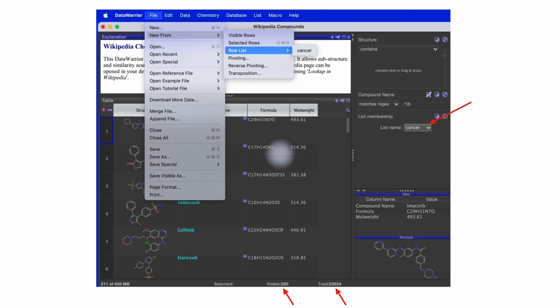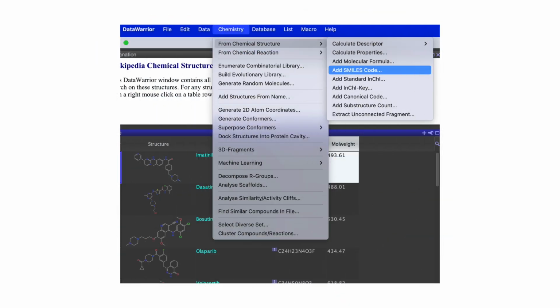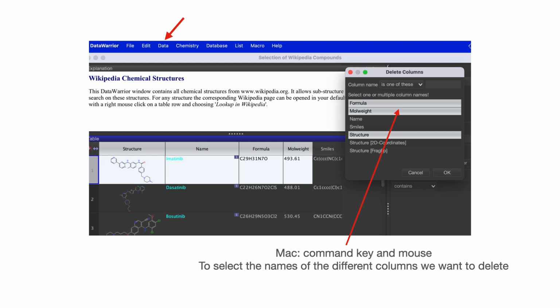And then, now that we have the molecules we want, we add the SMILES code for each compound as shown in the slide. To do that, you go to Chemistry, then from Chemical Structure you select Add SMILES Code. And then we can delete some columns that we do not need here. You have to go to Data, and then, depending on your machine, you need to see how to select the names of the different columns you want to delete. For this example, we want to delete formula, molecular weight, and structure. So try different keys on your keyboard to see which ones work, or look at the user guide.